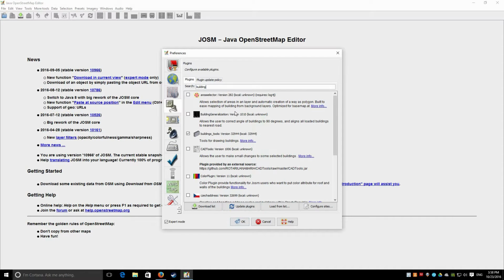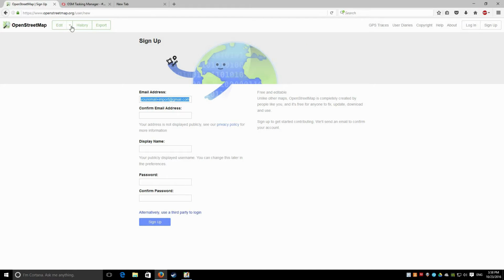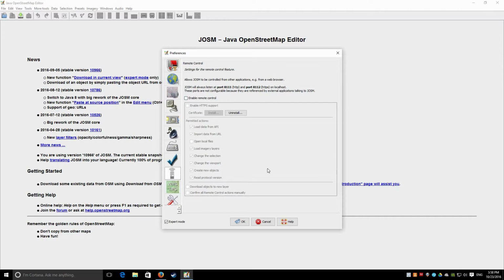It's going to restart JOSM, and you're going to have to come back into the preferences for remote control. This is essential for launching commands from either openstreetmap.org in the editor or the actual tasking manager. So you're going to the preferences under the remote tab, enable remote control, enable HTTPS support.